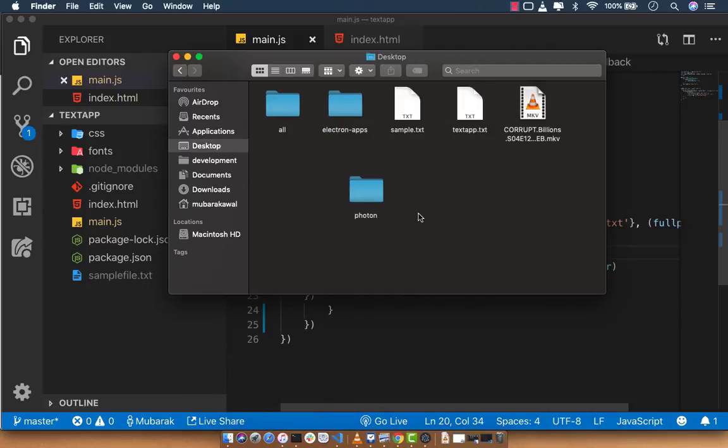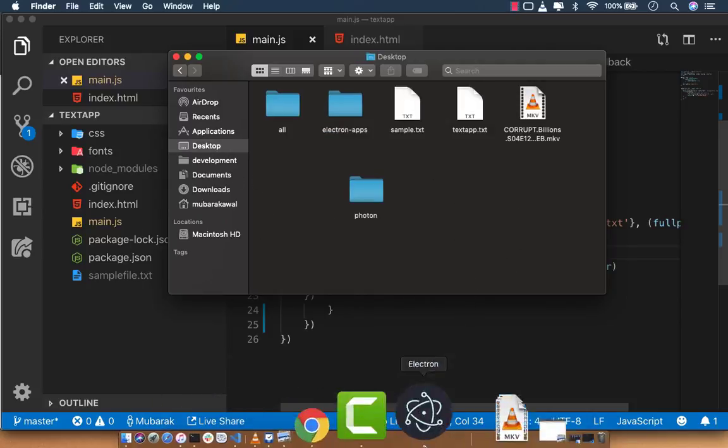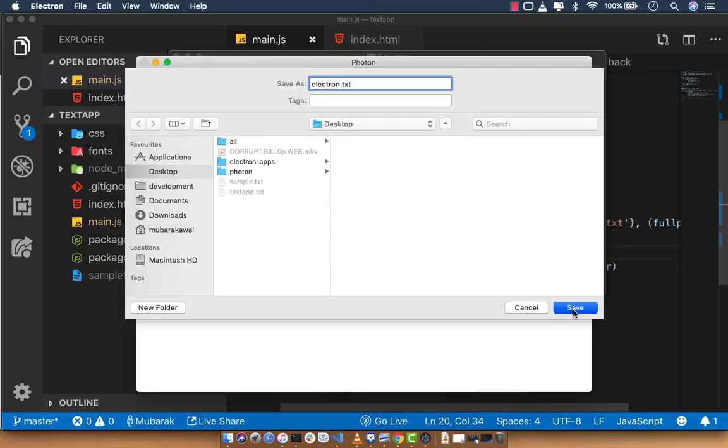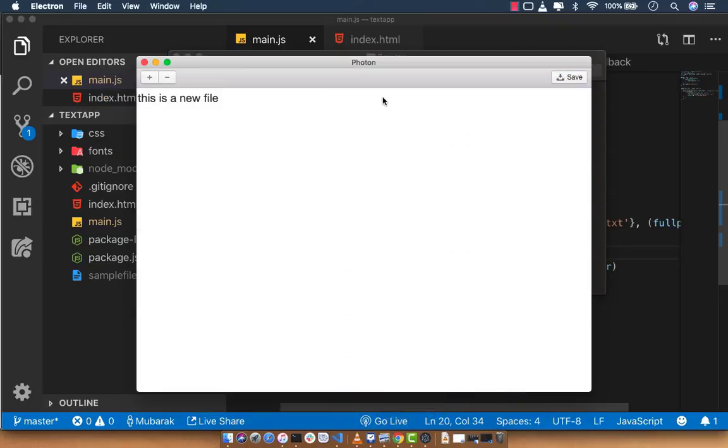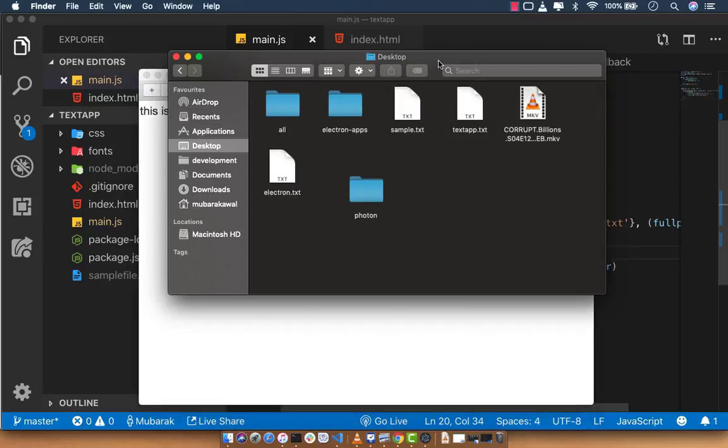So this is my desktop, there's no electron.txt. Now back here, I'm going to click on save, and this should create a file on my desktop. So back to my desktop, we can see electron.txt has been created this time. And that is basically how the show dialog is going to work.